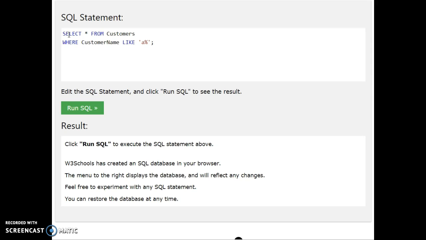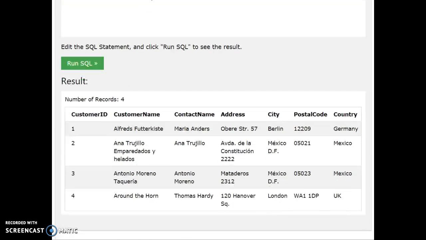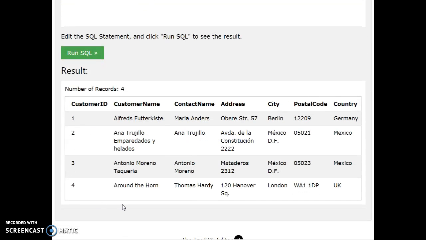Here we select all the customers from the Customers table, where in the CustomerName column, the operator LIKE chooses all those customer names that start with A. And here is the result.